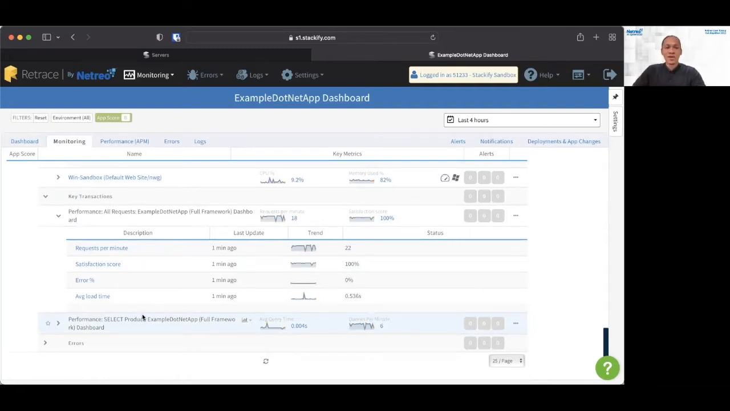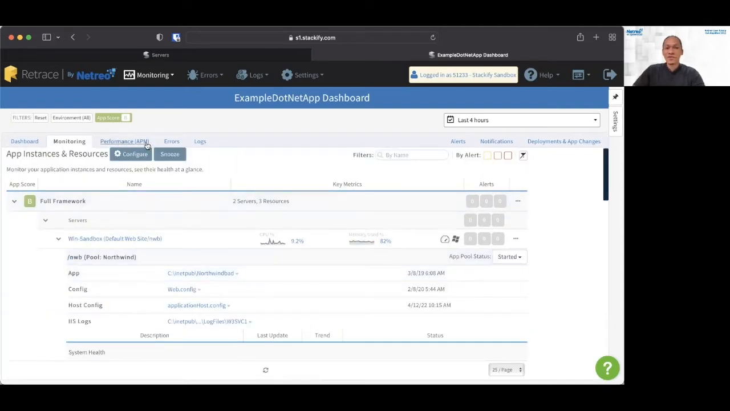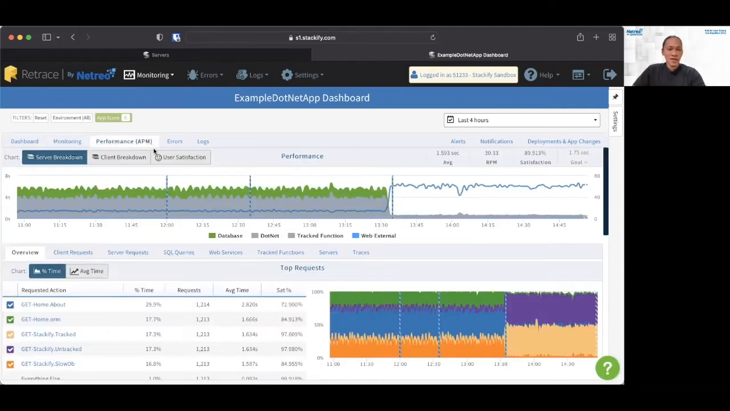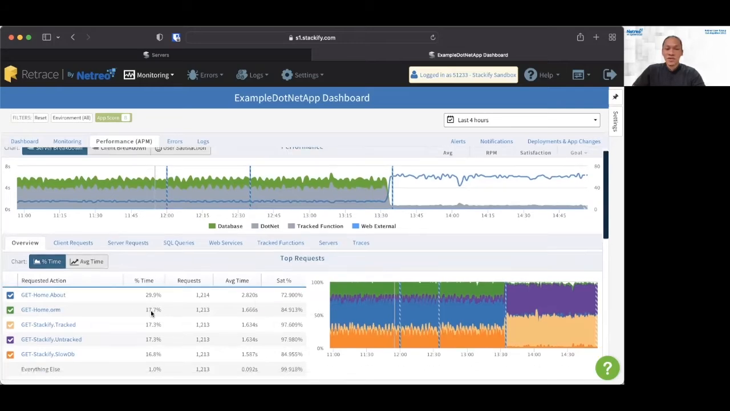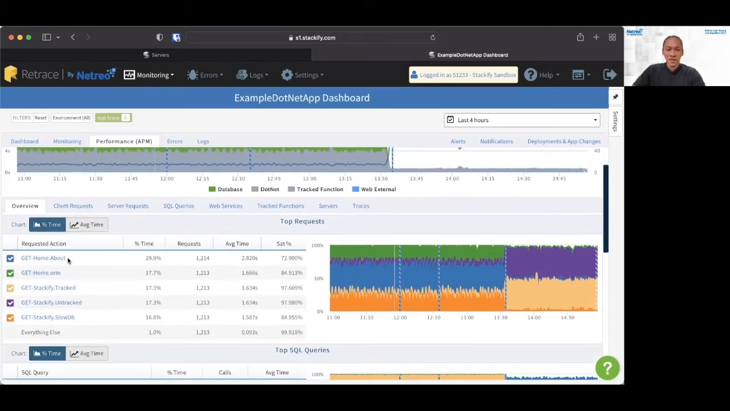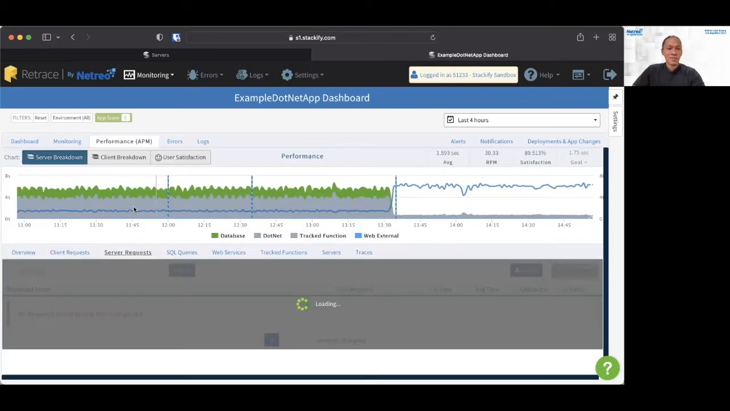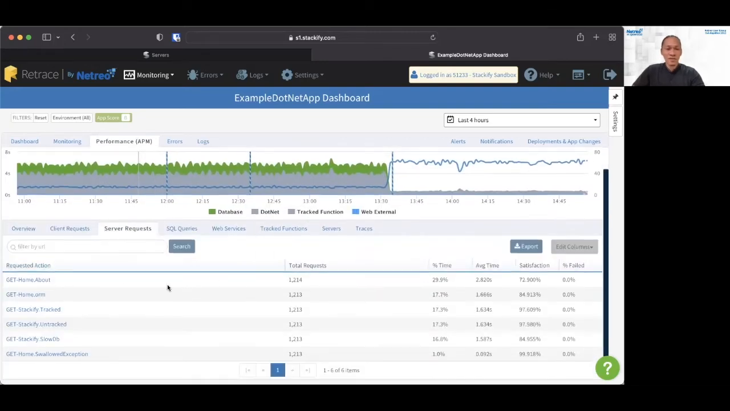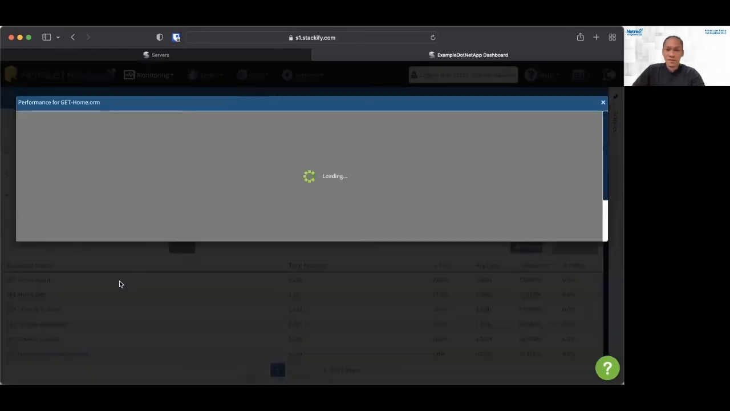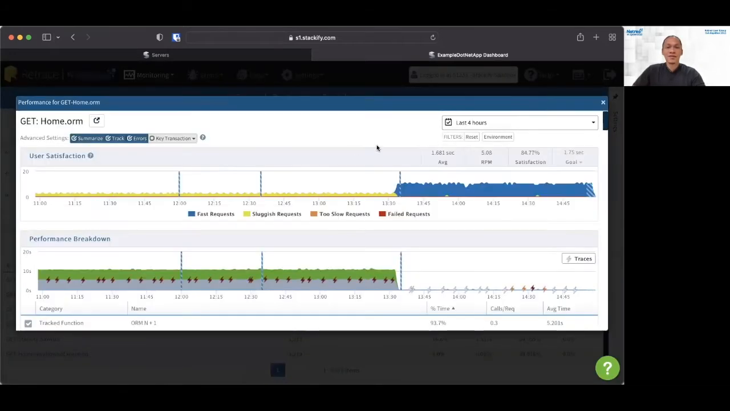Let me show you how to mark a request as a key transaction. You first need to go to the APM or the performance view. And then it depends whether you can already see the requests that you want to mark as important, or you can head over to the Server Requests tab, which will show you all of the other requests. Clicking on the request that you want to mark as a key transaction will bring up this view, along with the option to mark it as a key transaction.